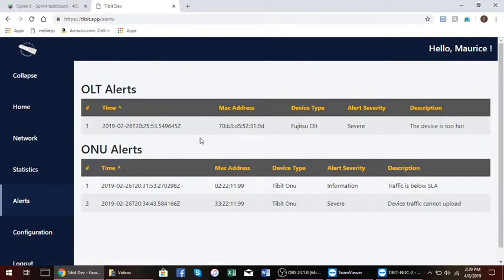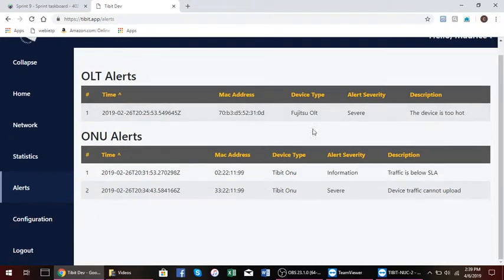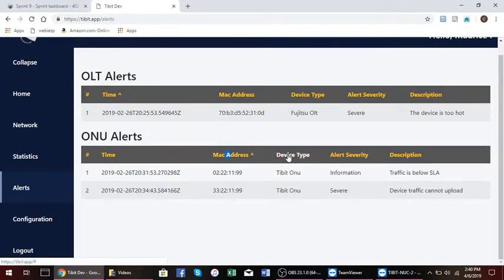On the alerts page, you see for the OLT alerts, so this one would be that the device is getting too hot, shows the MAC address and when that alert was reported. And then for the ONU, you can see again the time, the MAC address for it, and then information about that alert. And you can also sort the alerts by time, MAC address, device type, whatever you choose.